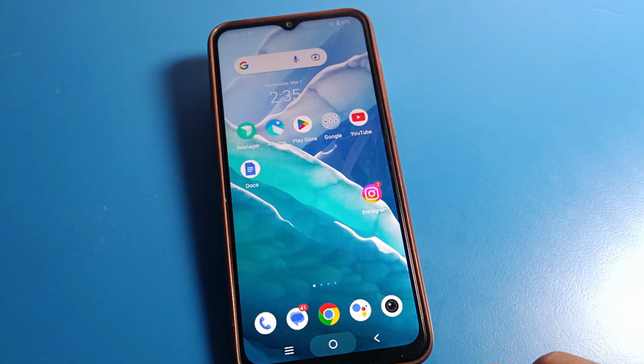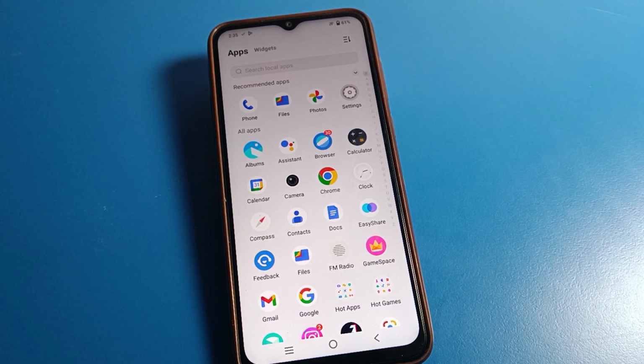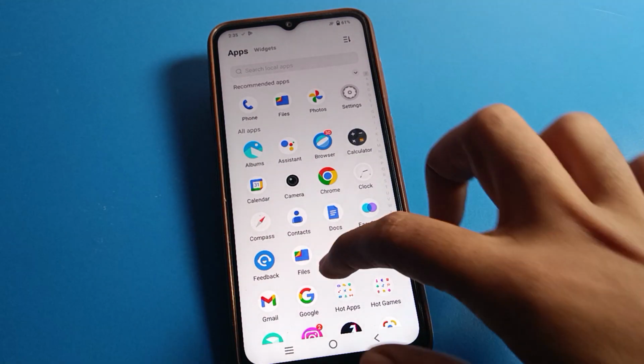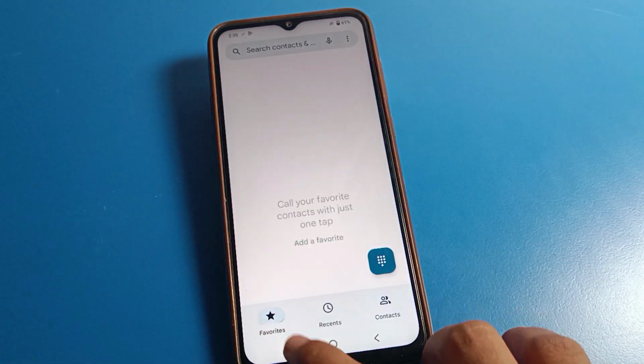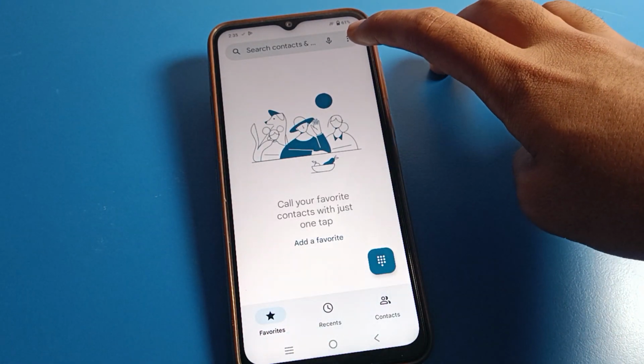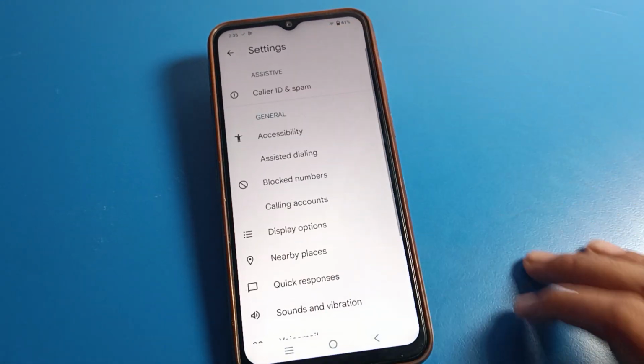So if you want to unblock a contact number on your Vivo phone device, maybe you blocked a contact number by mistake and now you want to unblock it, first click on your phone's call setting, and click on the three dots on the right side. There you can check your call history and see help and feedback. So click on setting.